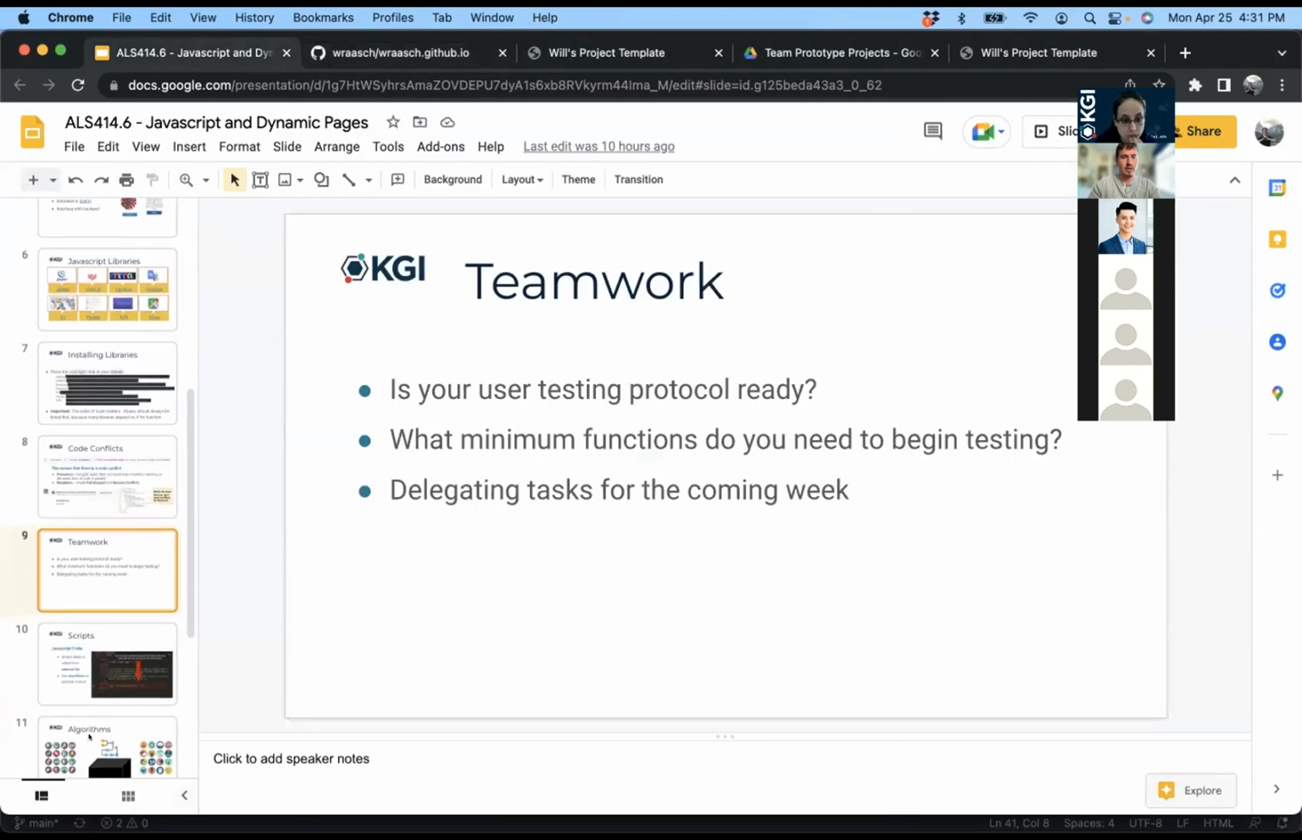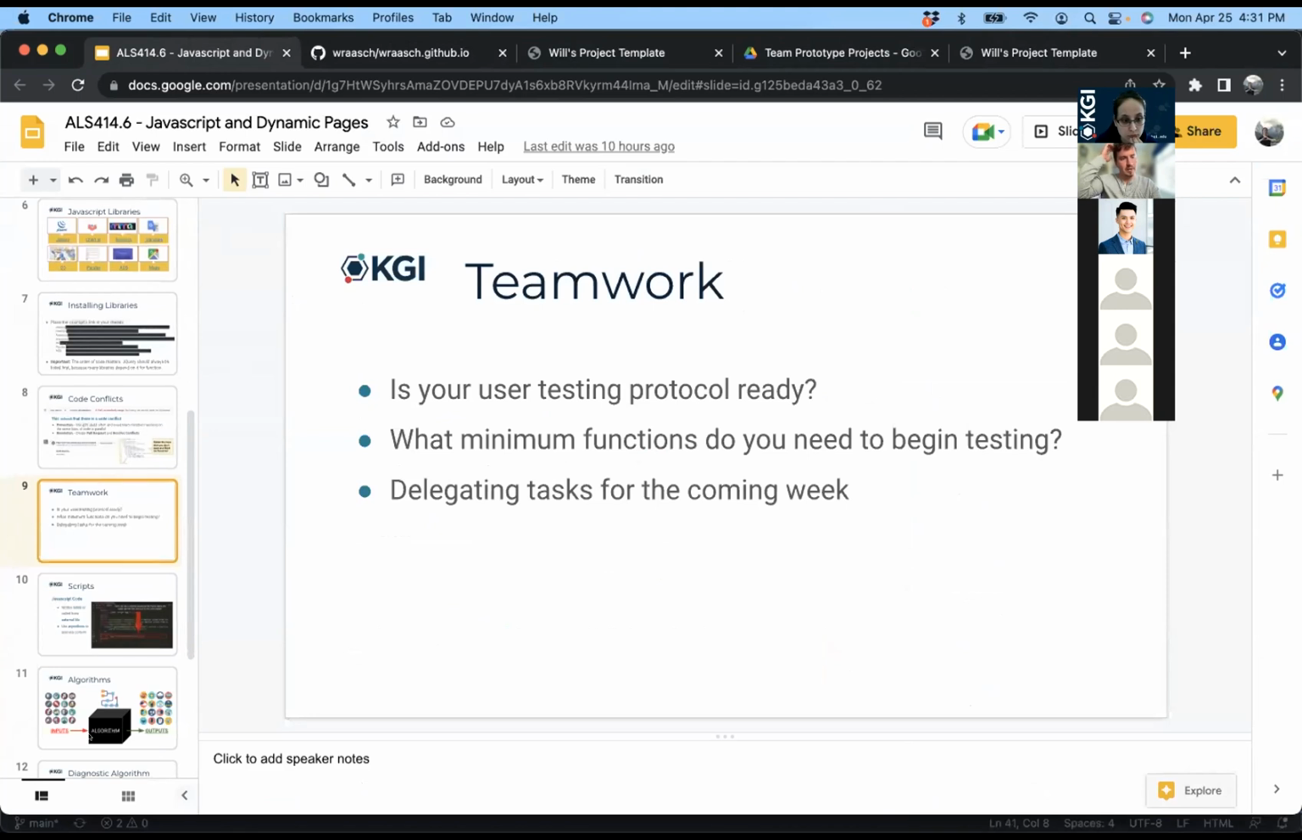We already did our teamwork. A couple things I just want to highlight with the teamwork: ask yourselves, is your user testing protocol ready? I really think it would be valuable for you all to have at least one good user testing done this week. That way you can have enough time to react to the feedback that you get from that user testing to make your prototype as good as you possibly can.